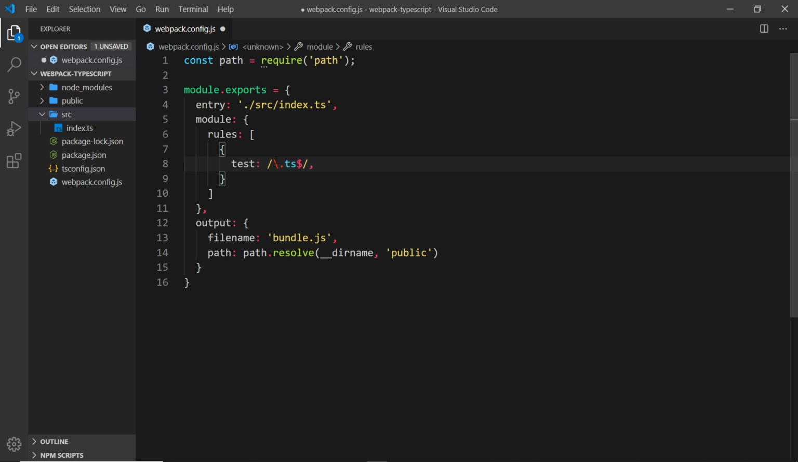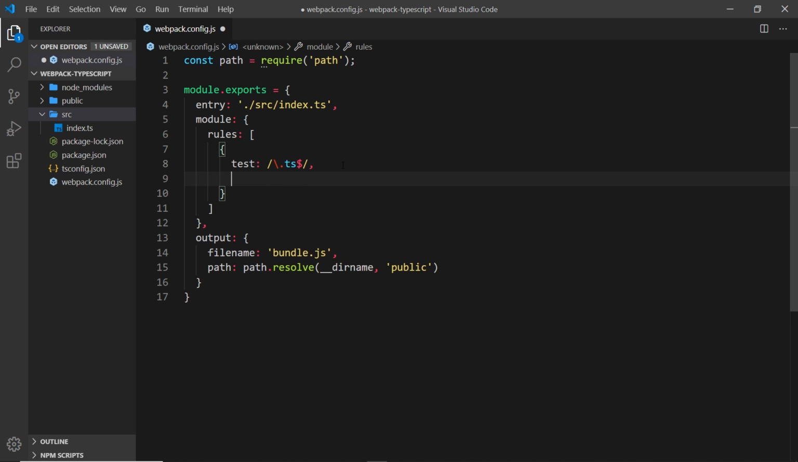We're saying, okay, when we compile these different files, I want to check, is a file ending in .ts? If it passes, then we're going to use the TS loader on it. So we use a property called use, and we say ts-loader. So if it passes this test right here, the TS loader is going to take that file and it's going to compile the TypeScript file into JavaScript for us. This is what the TS loader does that we installed in the last lesson.